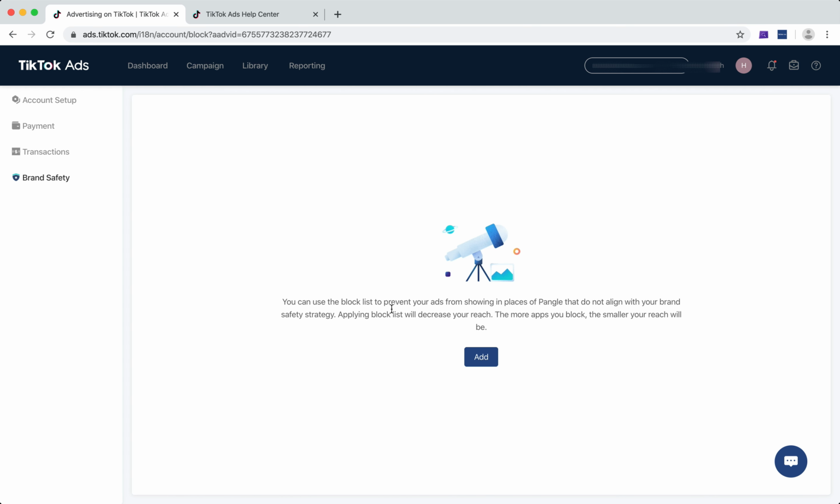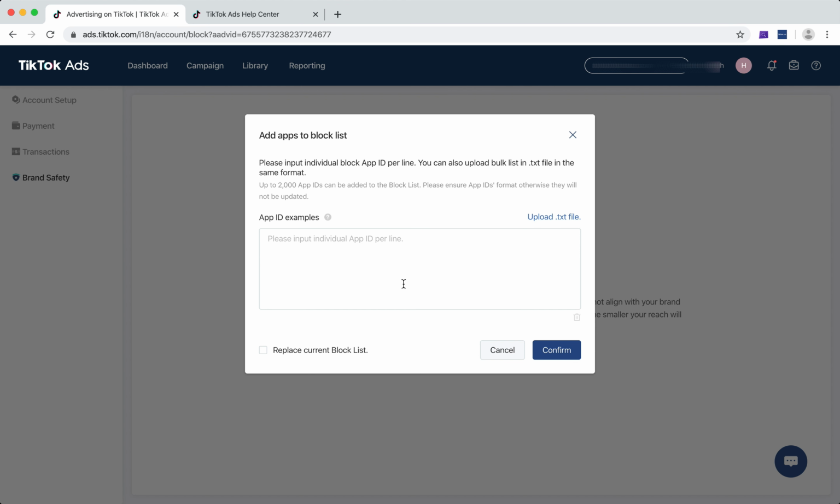So it will not show your ads in certain types of apps. So you can add the app ID over here. So once you add your app IDs, your ad will not be shown to these apps.